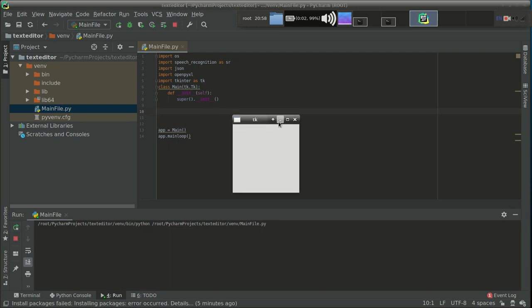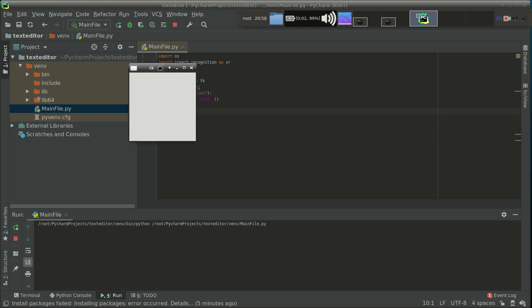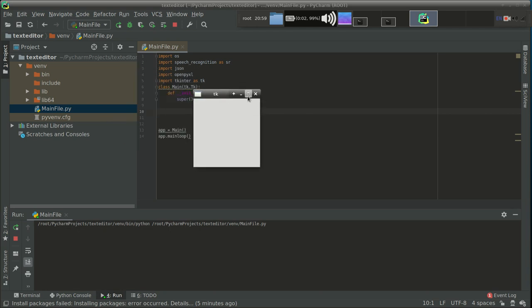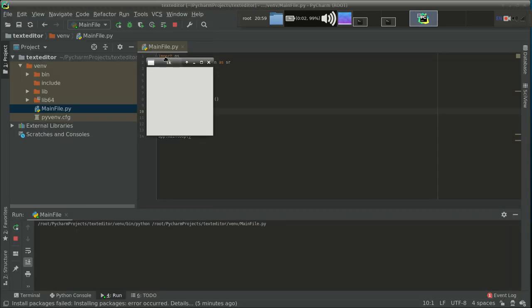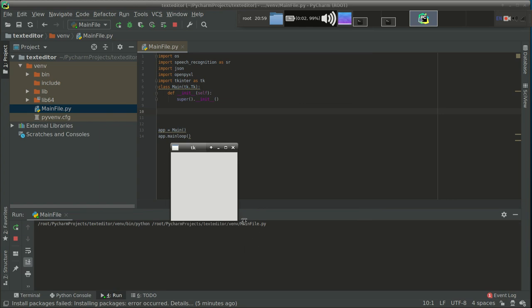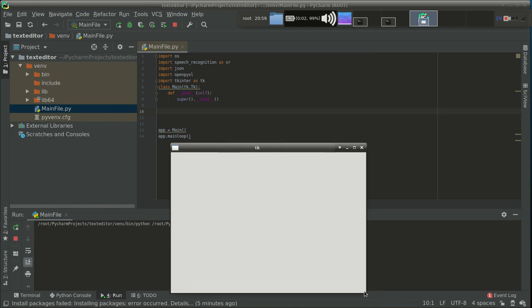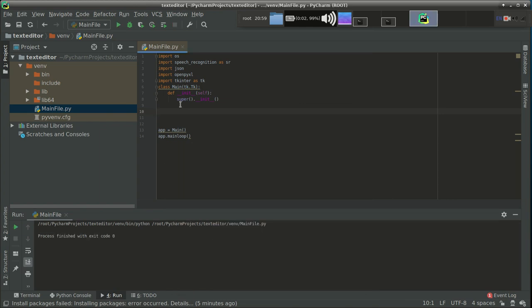Now let's again edit. So guys, this is the Tkinter window, and in this window we are going to make our text editor. You can see it is totally empty. Canvas is totally empty, and this is the Tkinter window we are going to use. So let's start. This is the basic window.